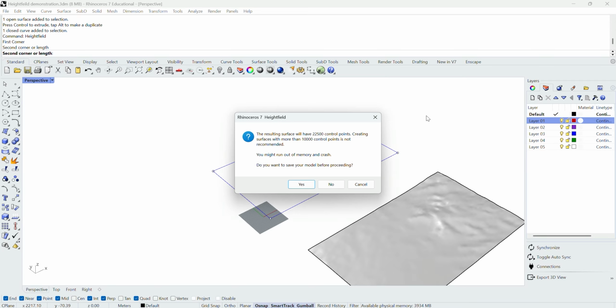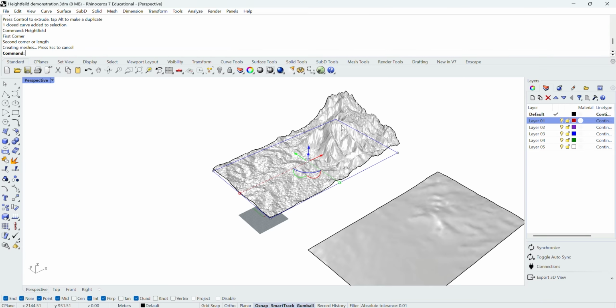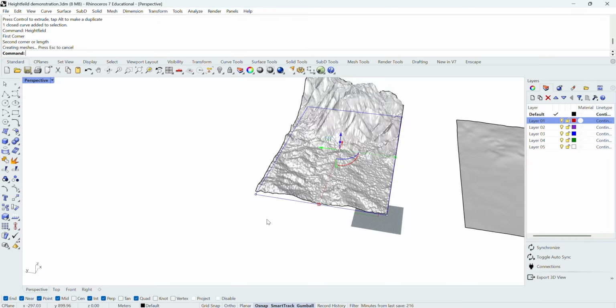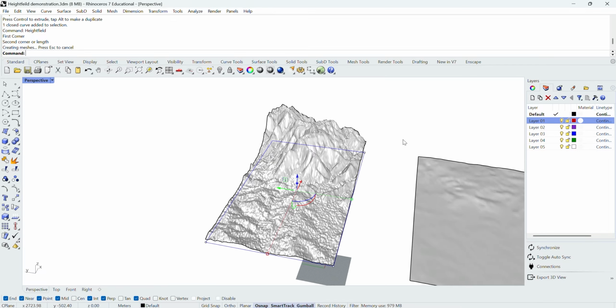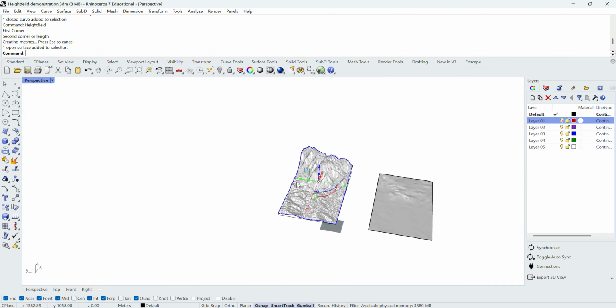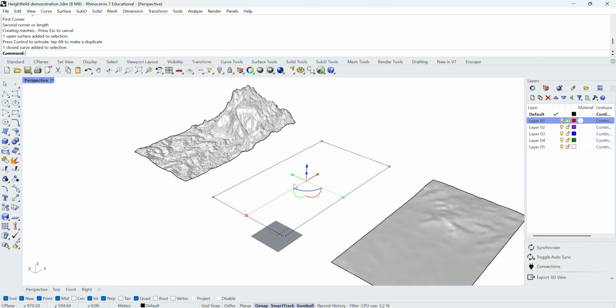It'll come up with this warning message. You can save it if you like, but for now I'm just going to select no. I think it should be fine. And once that's processed, you can see that it's got a significantly more detailed model than this one, which can be great to work with. I'm just going to drag this across, and I'm just going to demonstrate as well.